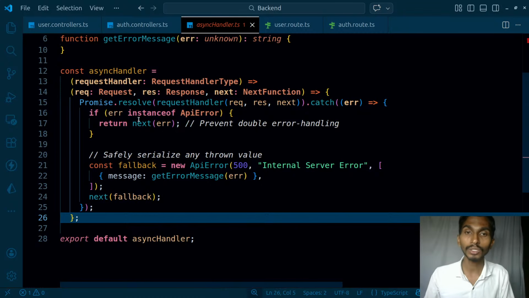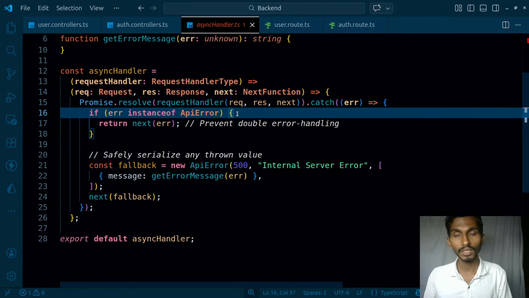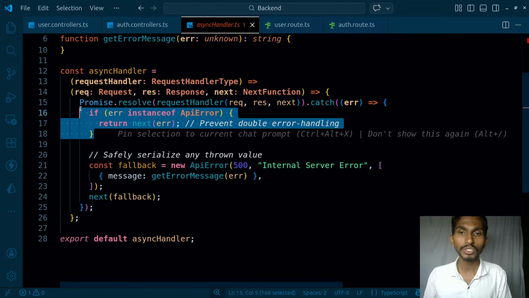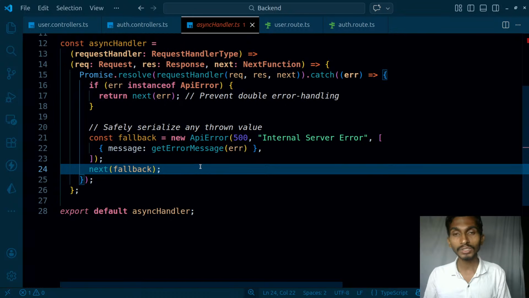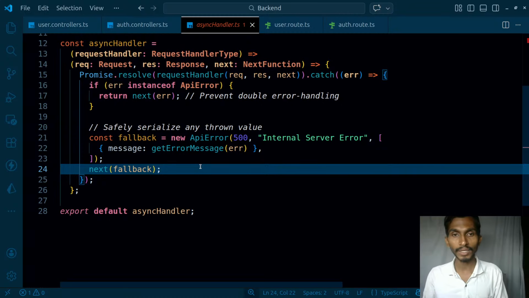What can be the condition? First of all, the error that you are getting can actually be an instance of APIError. If that is an instance of APIError, don't worry, to prevent double handling you are simply going to return from here. If that is not an instance of APIError, you are going to convert the error into the APIError format. Why?